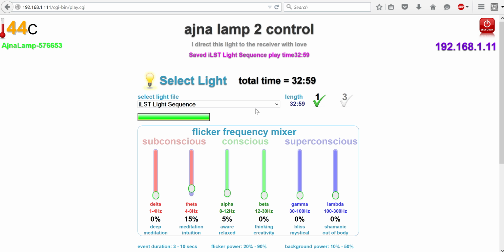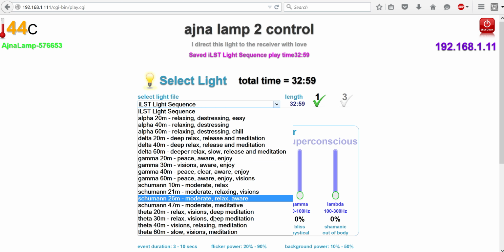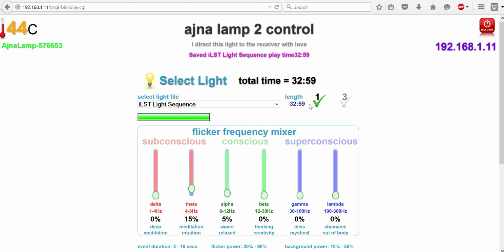a new box. And if you click on this box here, it's iLST sequence now, but if it's not, it will be somewhere in here. So you go up to the very top and you click on iLST light sequence. Currently we're in a one-stage setting, so we'd like to go into a three-stage. So we just click on here, and as we do that, you'll see that a couple of boxes appear here.